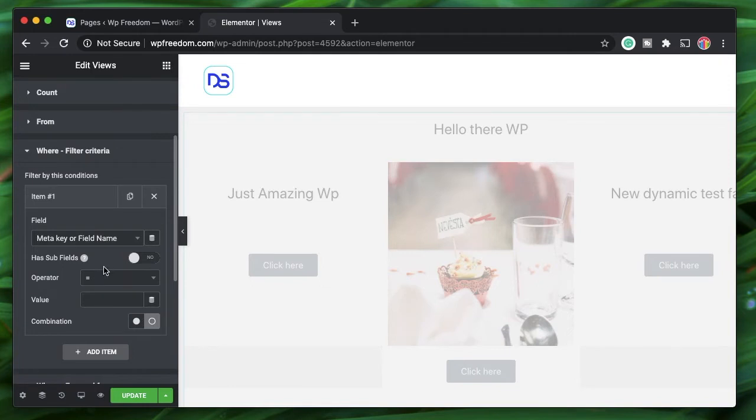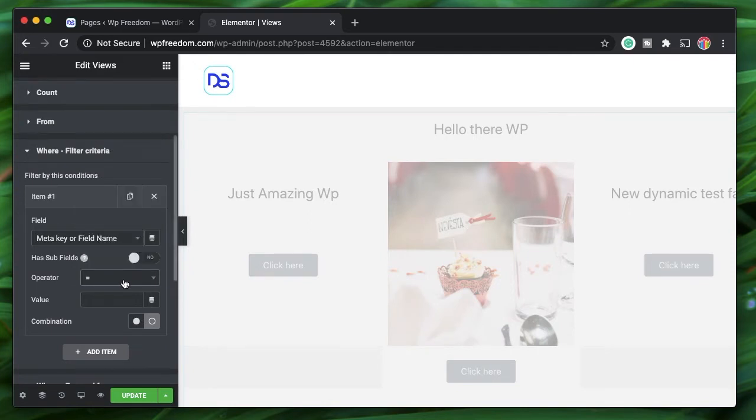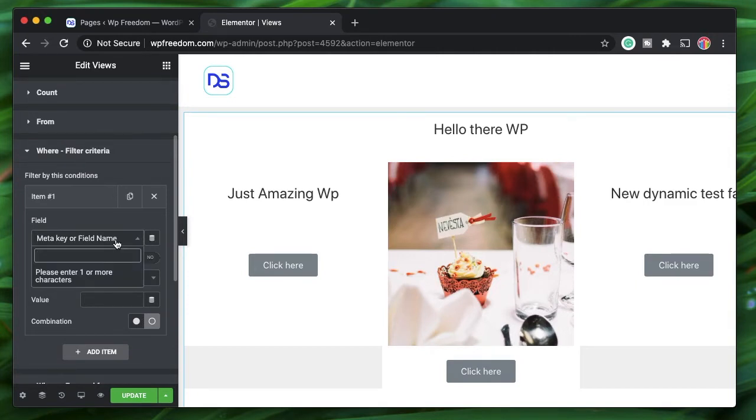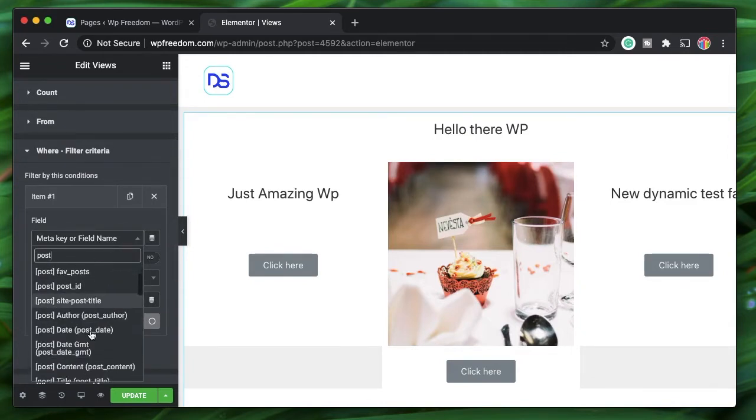Now they have SQL operators here. You might be confused a bit, but I'll explain it in the easiest possible way. SQL is a way to read entries from your database. So it's database level stuff. Don't be confused or worried about it. I'll explain it. The first thing is that we have to choose the post author. So I'll type post into this meta field and scroll down, and I find the post author.